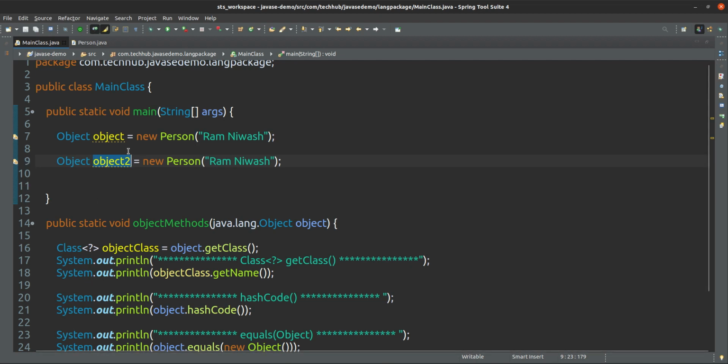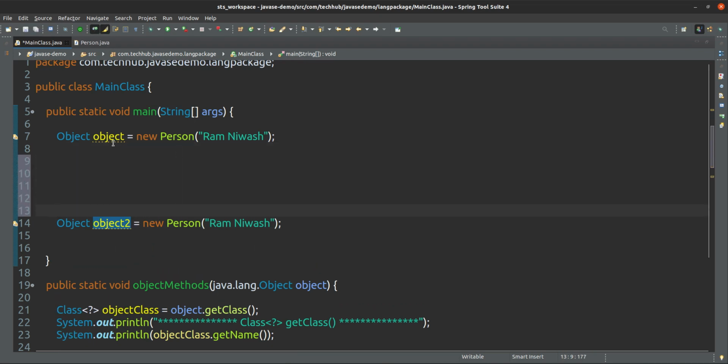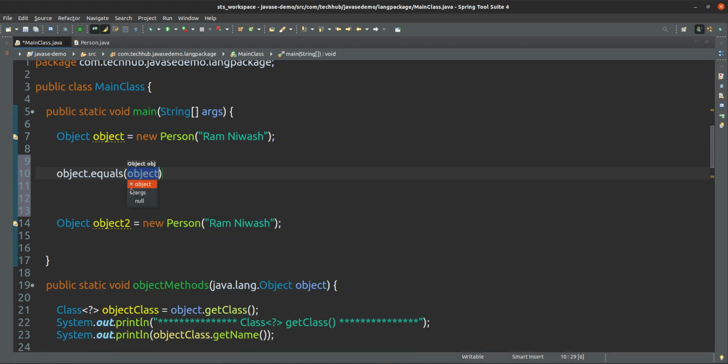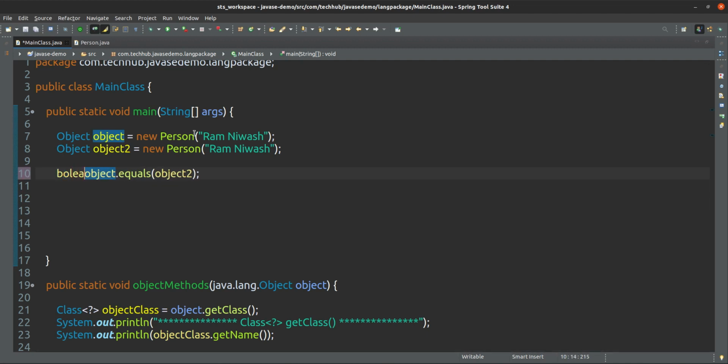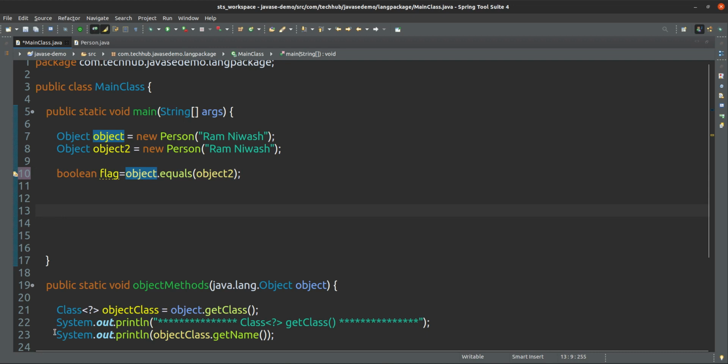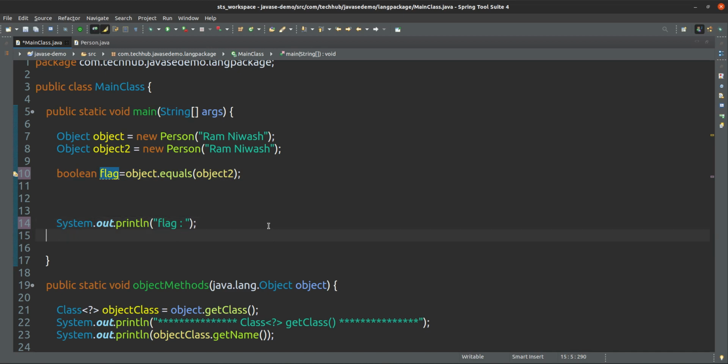Okay, now one more thing, object1.equals(object2). What exactly will it return? Some boolean value, no? Boolean, I will give here flag. Okay, and I will just print this flag. Either it will be true or it will be false.